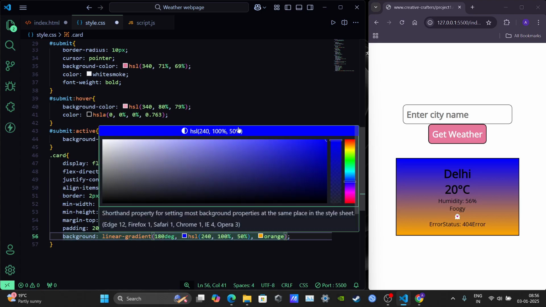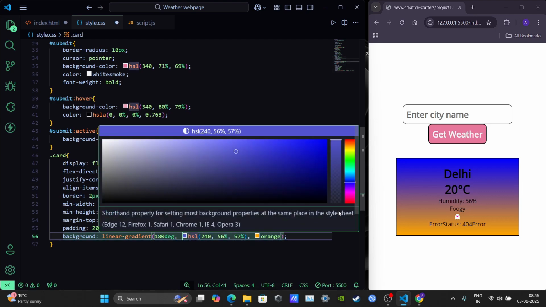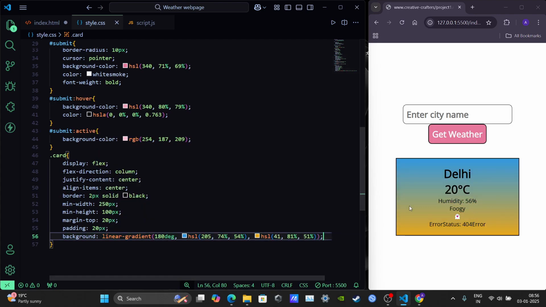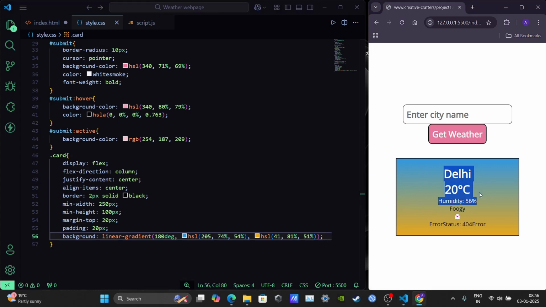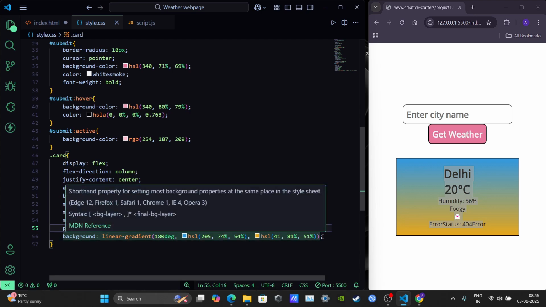Since I'm going to choose some better colors, I will go to HSL. I will go to some light blue shade, right? Because obviously, everyone likes light blue. I'm going to go for this light blue. In place of orange, I'm going to select HSL values and some pale orange. Okay, now it looks so much better than before. You can use a simple background color, or you can use a background with a linear gradient.